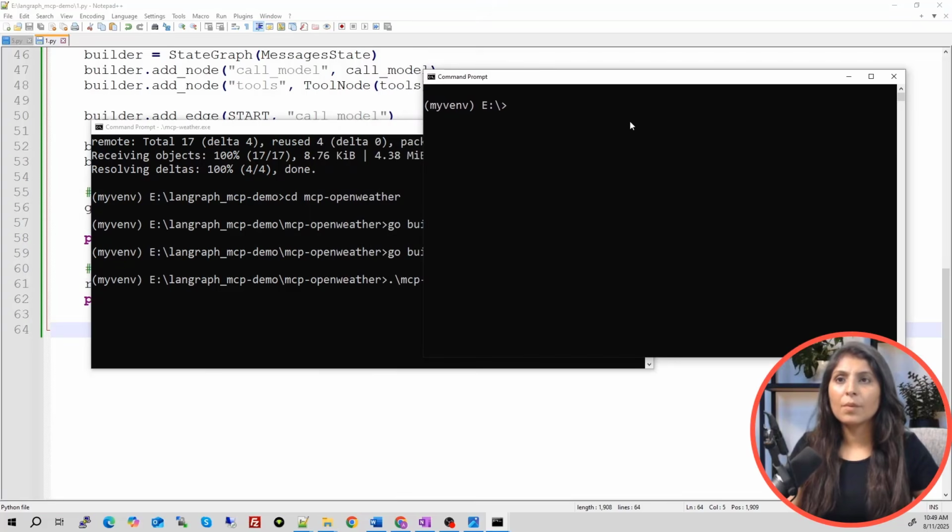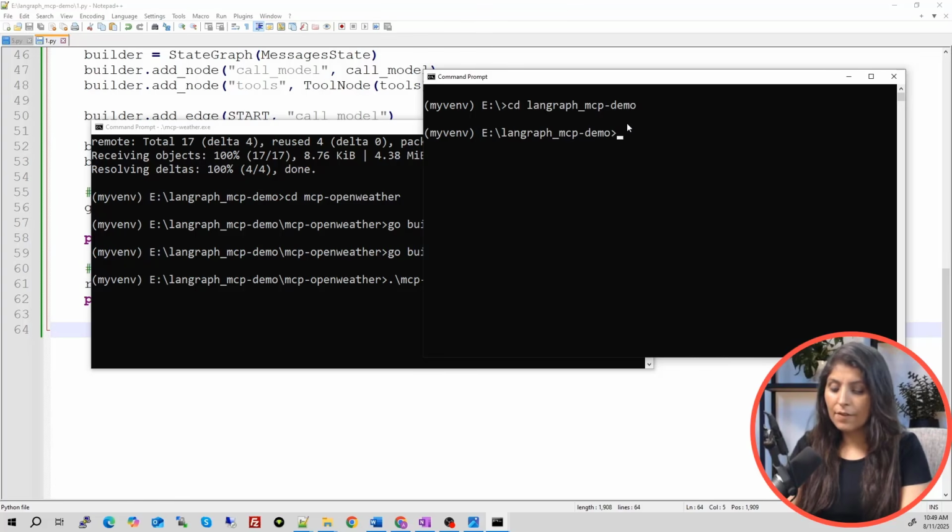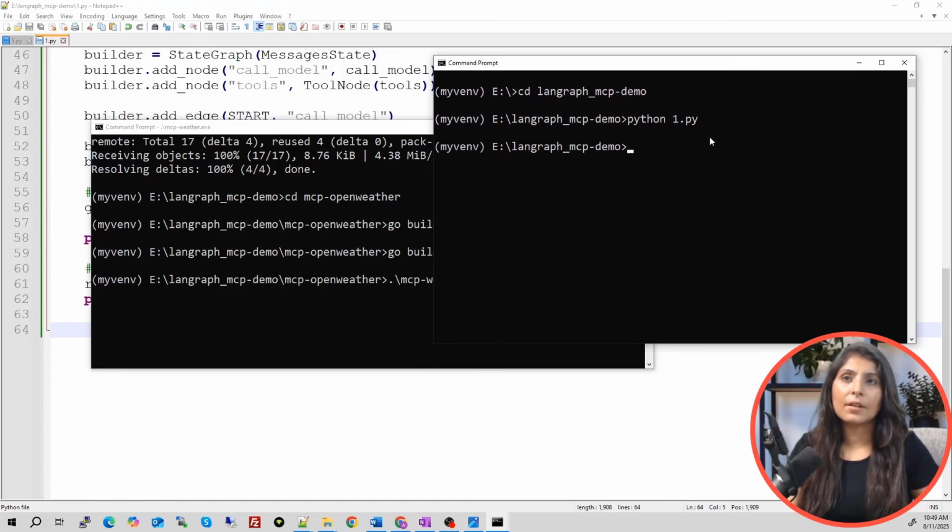This is my second command prompt. Here, cd to the folder where we are working. We are working in LangGraph MCP demo folder, right? Here we have a file with the name of 1.py. We want to run that. Python 1.py file. Run it. So this is our MCP client.